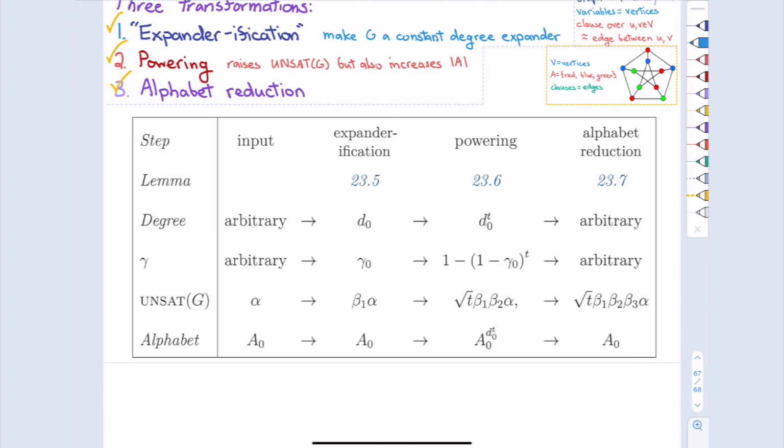Going in, I have no control over the degree or the spectral gap, and I have some unsatisfiability and some finite, constant sized alphabet. In the first step, we overlay the expander. We make the degree small by blowing up everything, so at least the degrees are under control and I have some constant spectral gap. Then when I power, the degrees go up and the alphabet goes up. That's really the important thing, because it's easy to address the degree later.